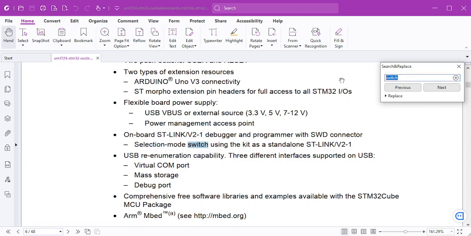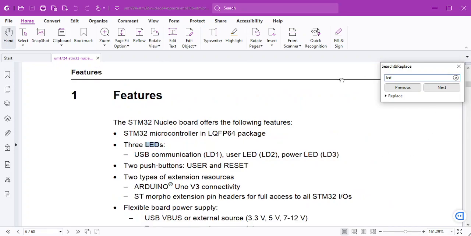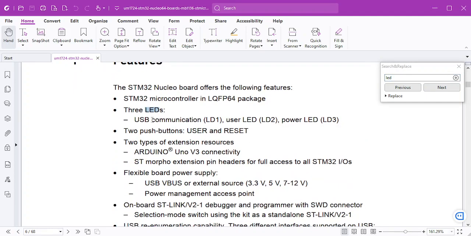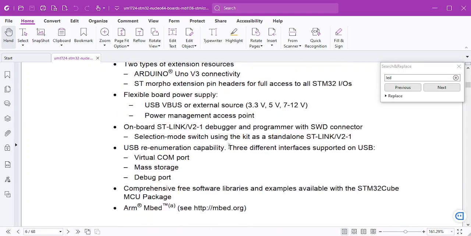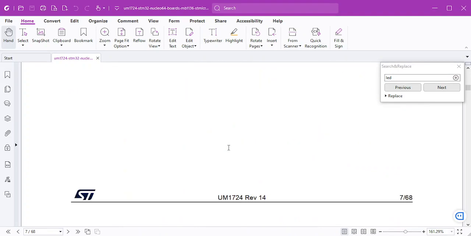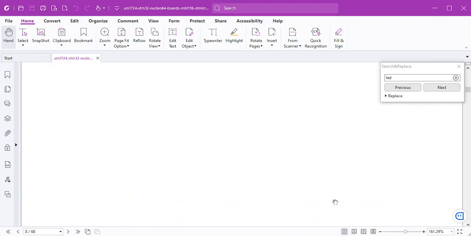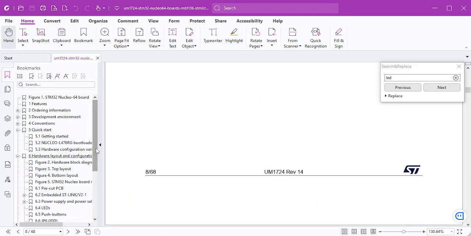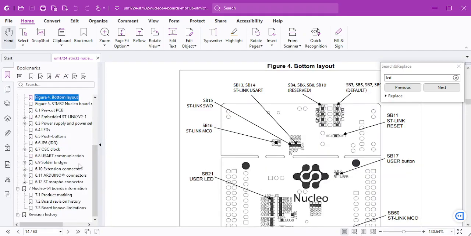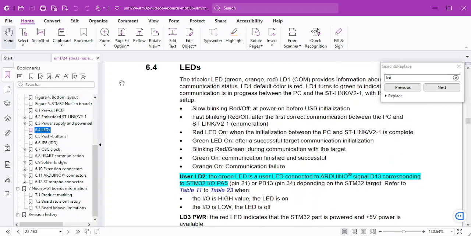Okay, so let me check LED. So you can see here the features. It shows the board supports user LED 2 and power LED, and apart from that it also supports onboard switches. So we can come down and see where the switches are connected.